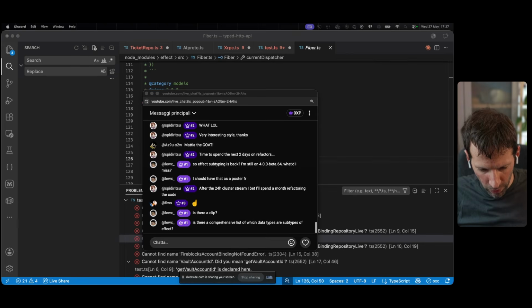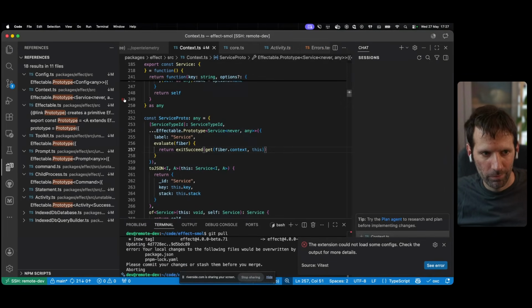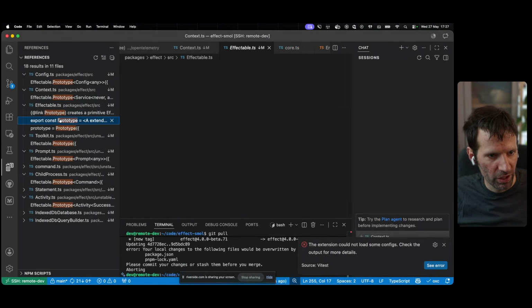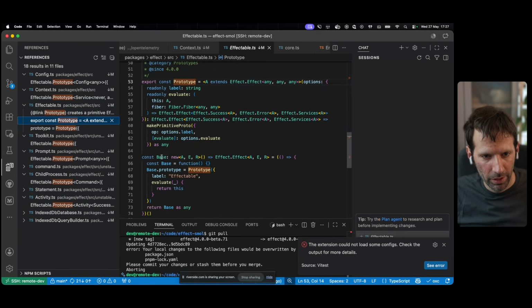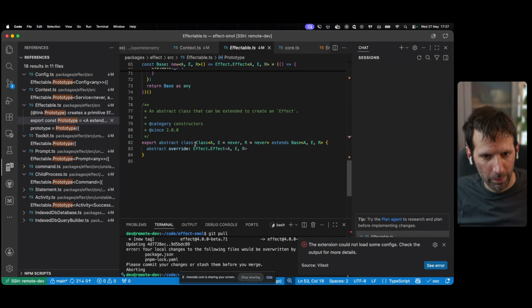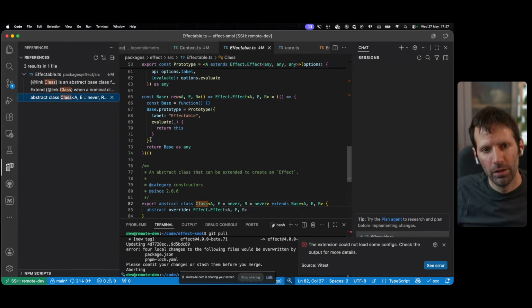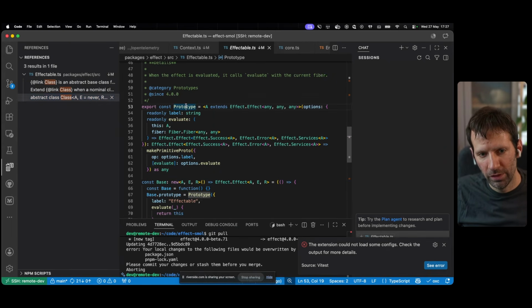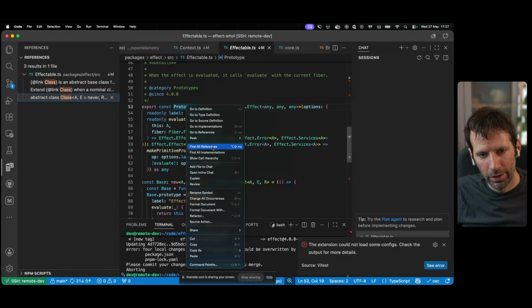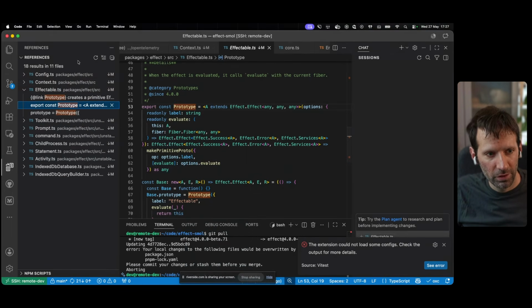The way I usually look for that is just by looking at everything that extends the effectable prototype, or the effectable class. Those are the two primitives that are used even internally, as you can see, to define new effect subtypes. And this gives you a good slice of the types that subtype effect.